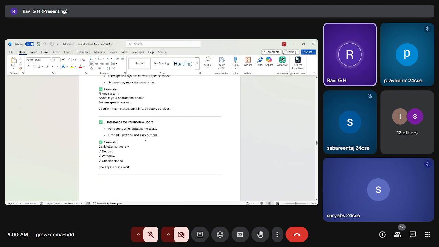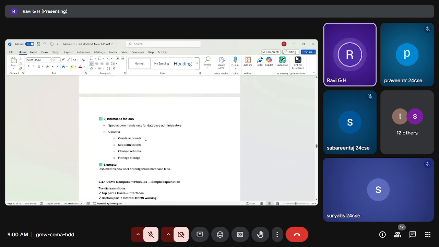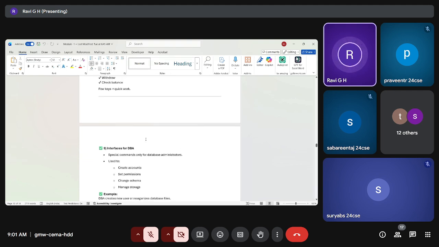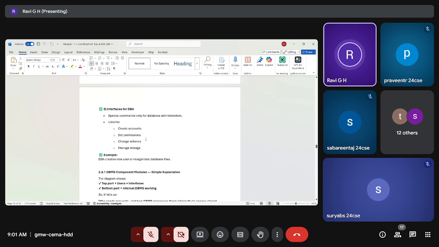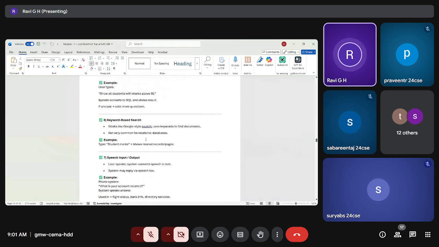This is the interface for parametric users. Then the interface for the DBA has special commands only for the database administrator. It is used to create accounts, set permissions, change schema, and manage storage. So this is about interfaces.